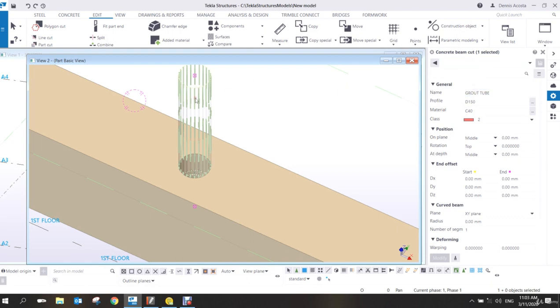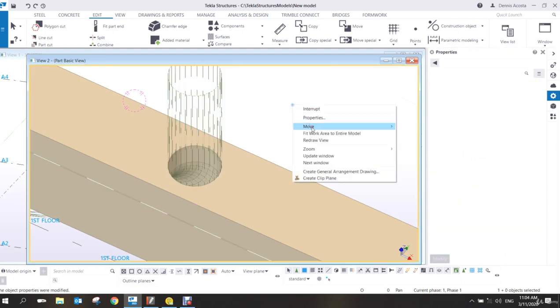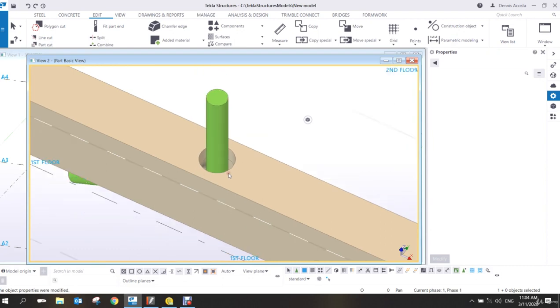So here, if you look onto this side, you can see that D150. So if I want to put 50 millimeter clearance on the side of the tube, I need to put 250, right? And then enter. There you go. And then you redraw, and there you go.